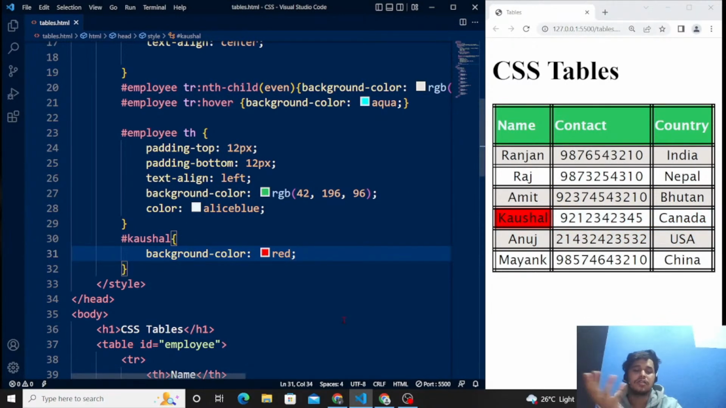So we can change the background color of any particular cell with the help of these CSS table properties. What we have to do is use the ID attribute, and we have to use the ID in a CSS file. That's it. Fine. So apart from this, we can change the color of our table, which we have already discussed.